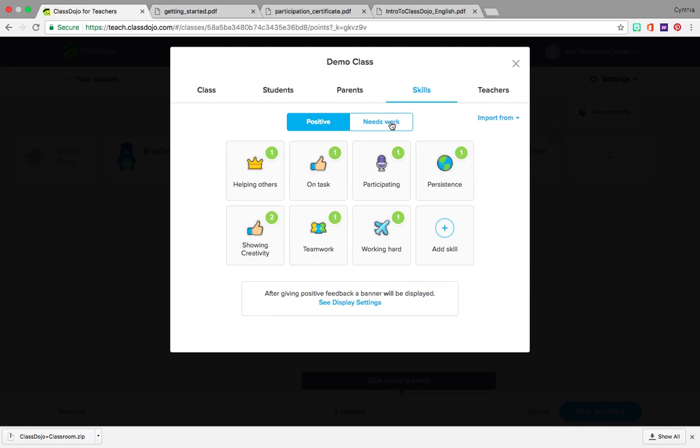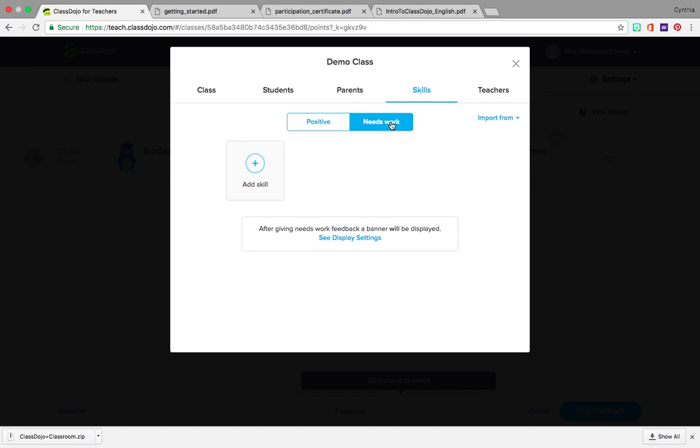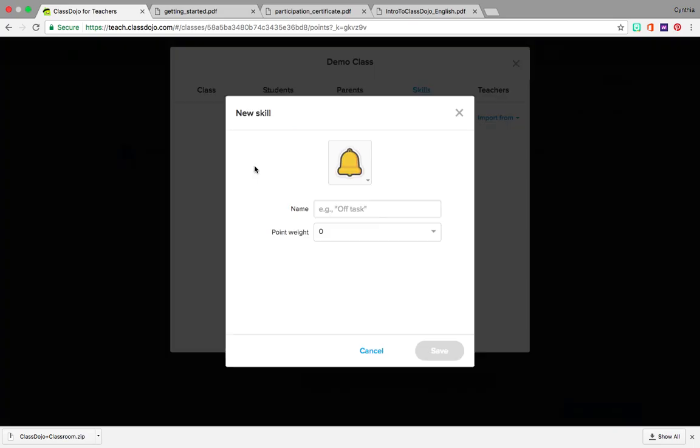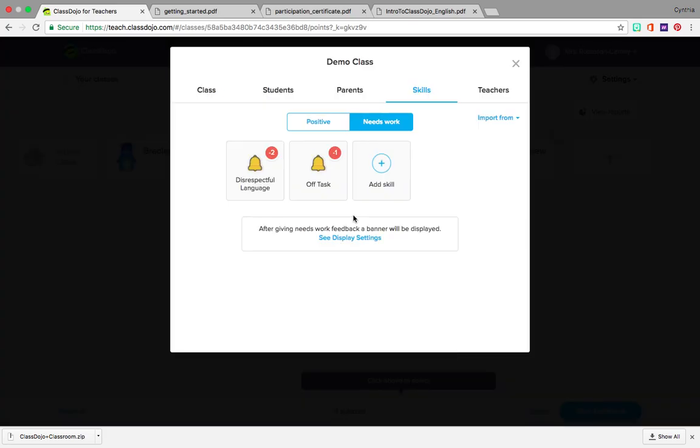But I can also assign skills that I need students to be working on, things that I don't necessarily want to see. So I click on Needs Work. And here I can start adding my skills, for example, off task. And maybe I will take away 1 point and I click save. Maybe I will add disrespectful language, profanity, saying things like shut up. And for disrespectful language, I will take away 2 points. And I can add other skills.